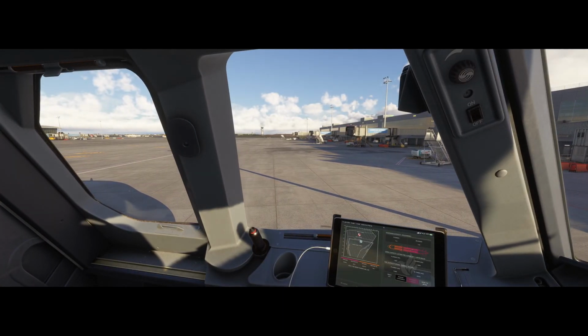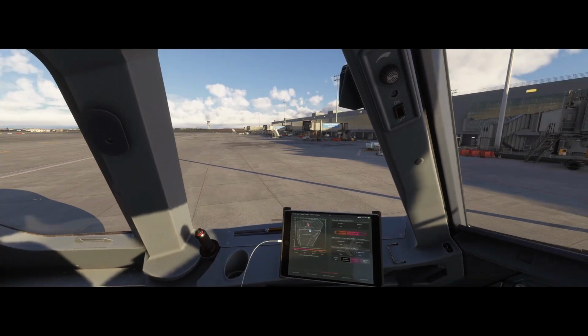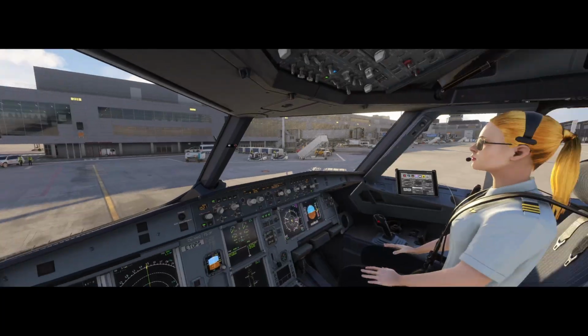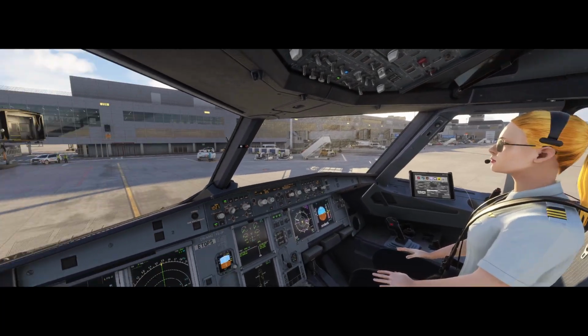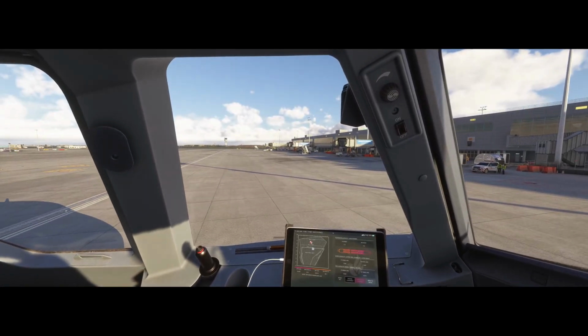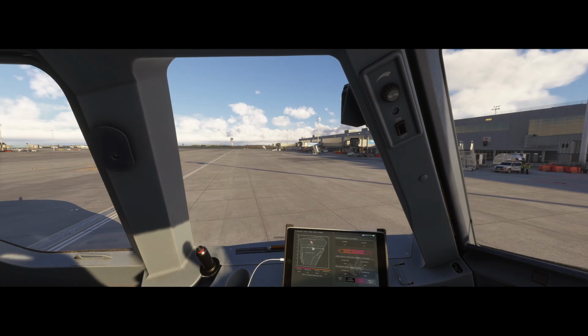Eurowings 19er Juliet, descend to flight level 250. Descend flight level 250, Eurowings 19er Juliet. It's sunny now in Brussels.